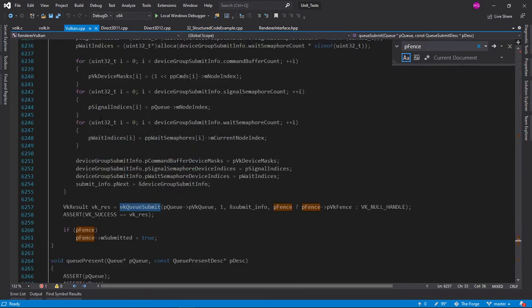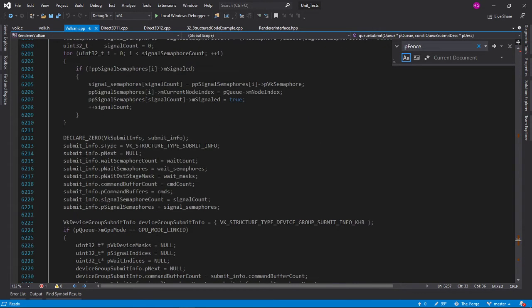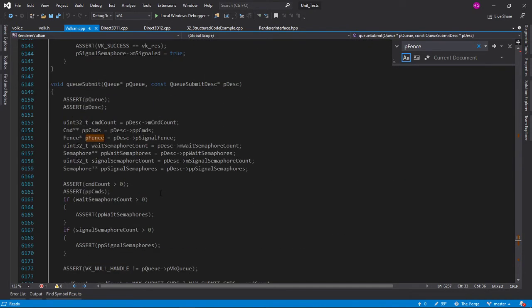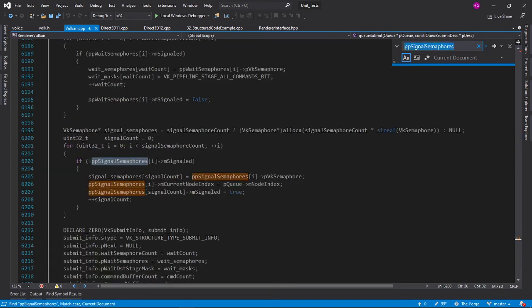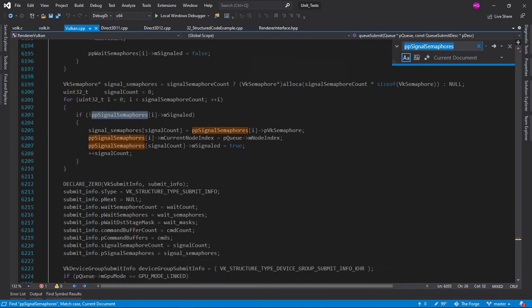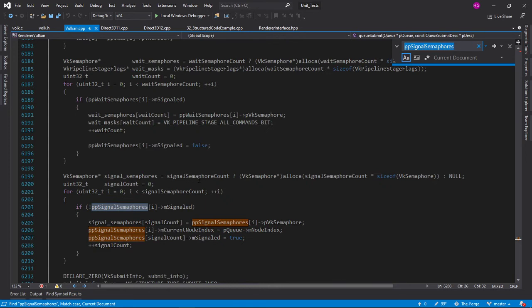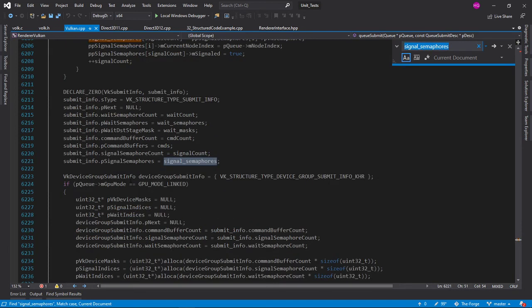Then who does actually signal our semaphores? Who does actually signal our signal semaphores? That is weird. What the hell? VK semaphore, signal semaphore count. Let's see who uses these. Okay, submit info. Alright. That actually supports this. Alright, alright, alright.